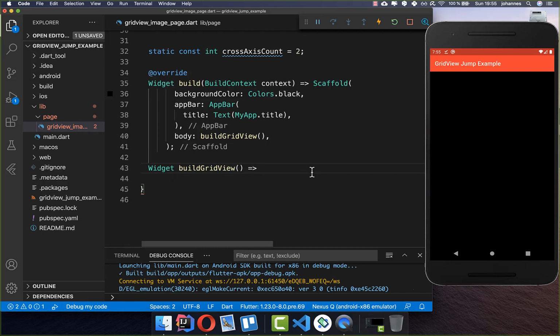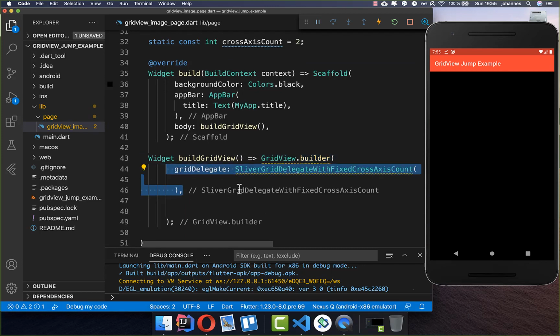And we want to get started right now to build the grid view. So here inside of this method I create first of all the grid view, and inside I put a grid delegate. And first of all what we need to define here are the columns.